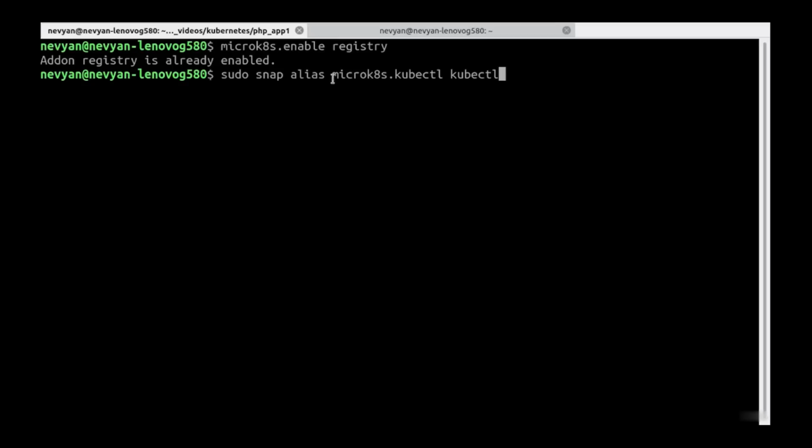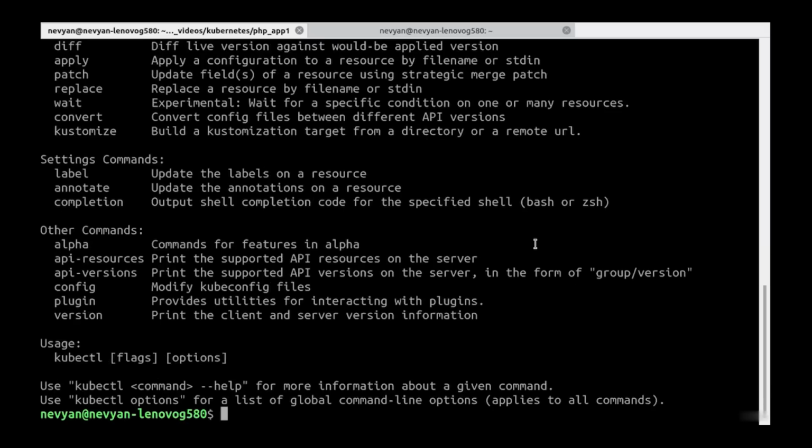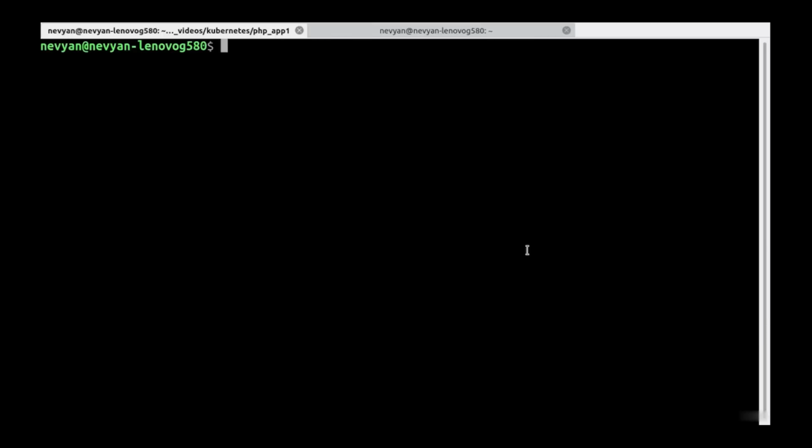We will point MicroK8s kubectl to be able to invoke it with kubectl, because Skaffold is looking for this command to issue, and otherwise will create problems for us. So we're creating this alias, and now we can run kubectl directly, and that's the same output as MicroK8s kubectl. Now we are ready to run Skaffold.